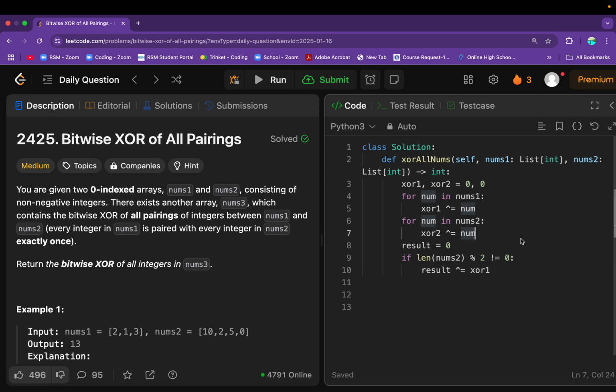That is, whether the length of the array is odd or even, that's always going to affect that final result, right? Basically, if the length of nums2 is odd, meaning the length of our nums2 input array modded by 2 is not equal to 0, if that's the case, well then we have to XOR the result with XOR 1. And that really means that the cumulative XOR of nums1 would actually contribute to the final result if nums2 actually has an odd number of elements.